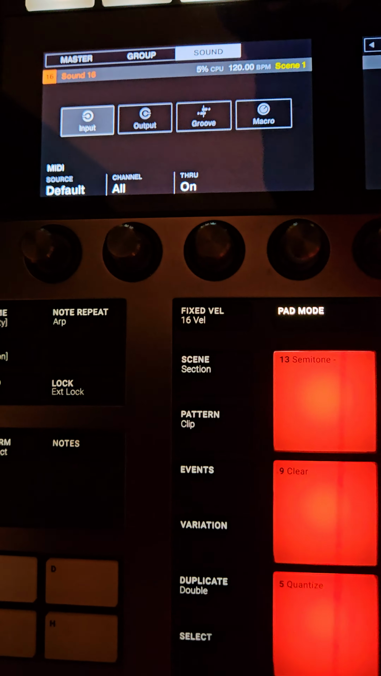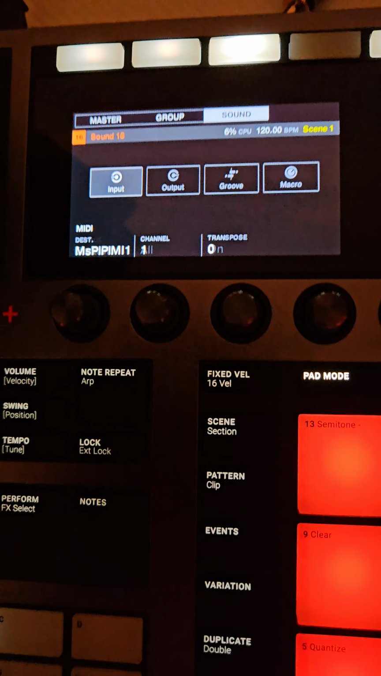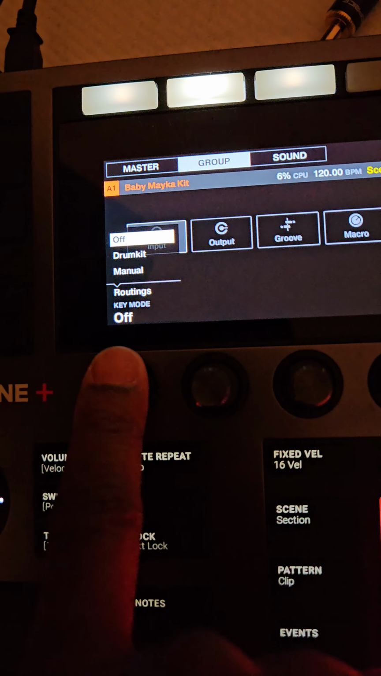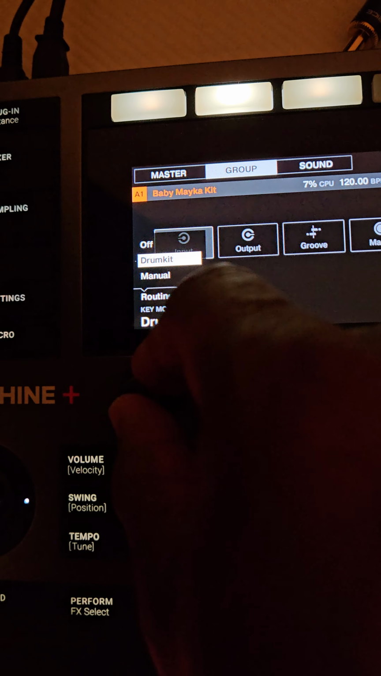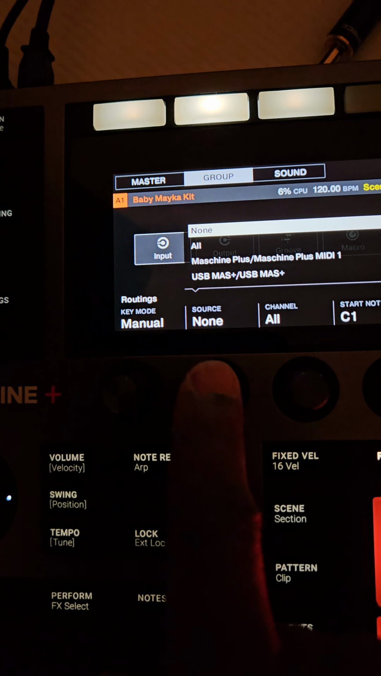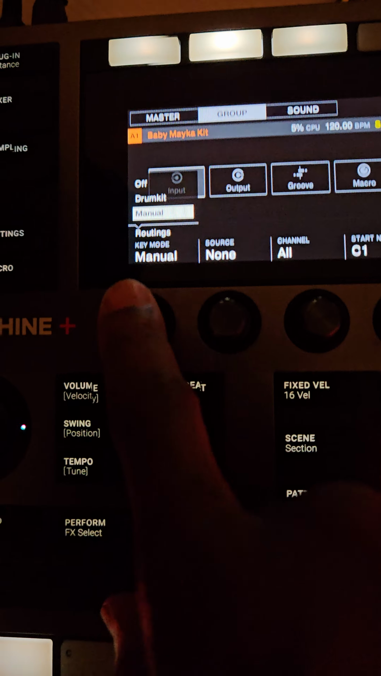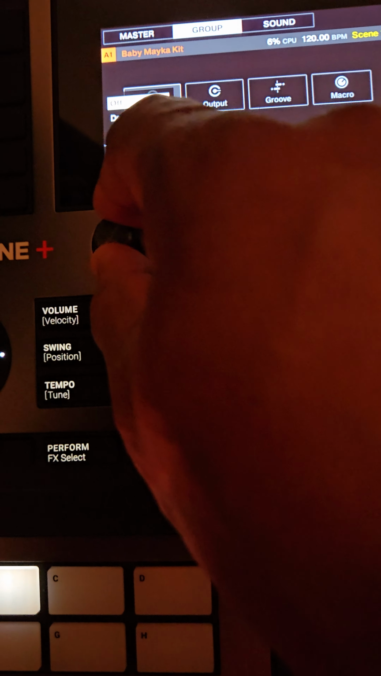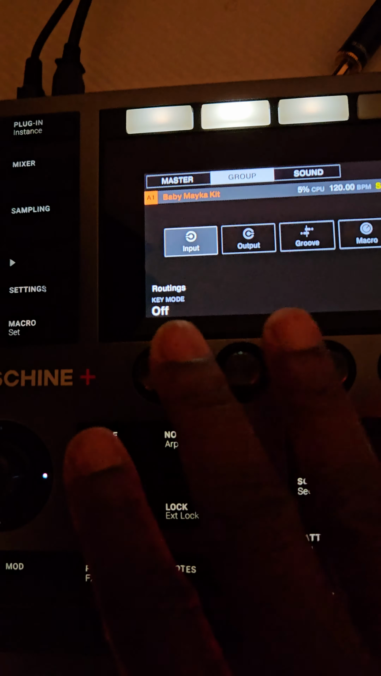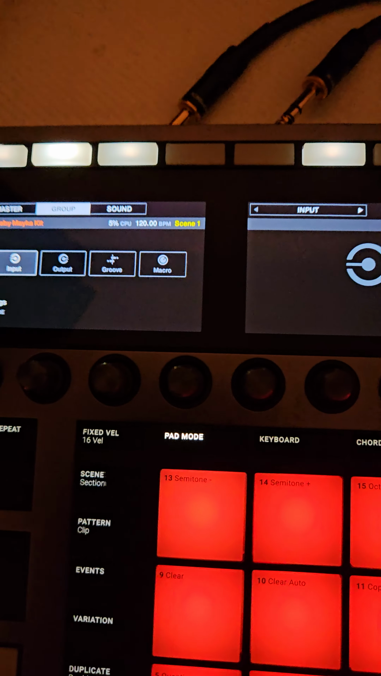Okay, then when you go to group, then you go to routing, put it on manual, leave it on manual. This one you really don't have to mess with either. You know what I'm saying? Technically, you can leave it off. Don't mess with that either. So on group, leave it off, and everything will work just right for you. All right?